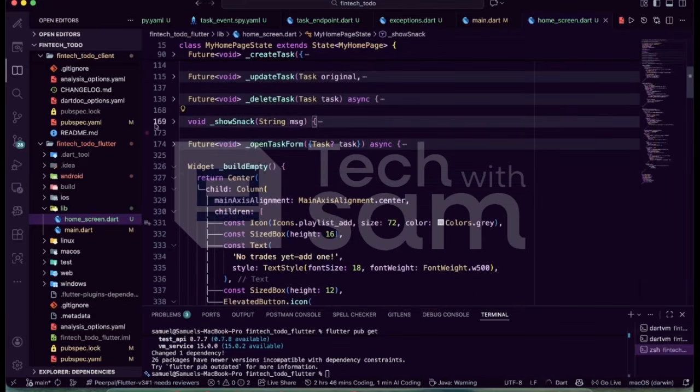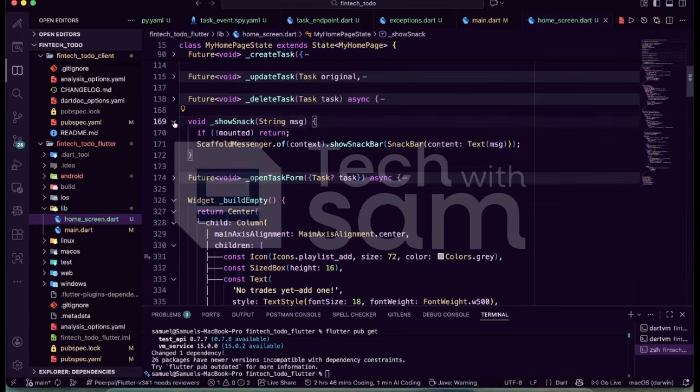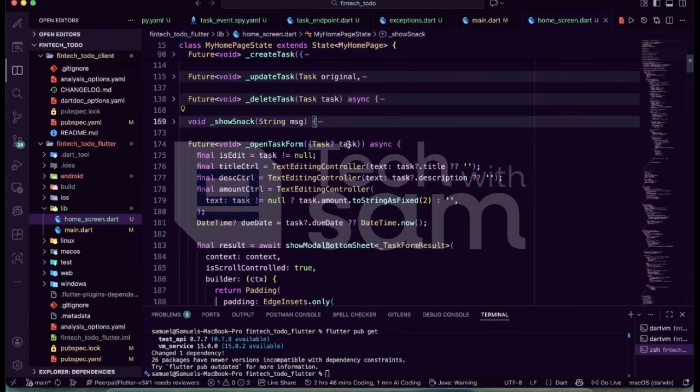So I will just explain basically. This is where we stopped earlier, show snack bar. So now I have this open task form. This is where I have all the form for both update and create. So now I already have is edit. So if the task is done, this is me just running a check to see if I want to update or delete a task. Update or create a new task.